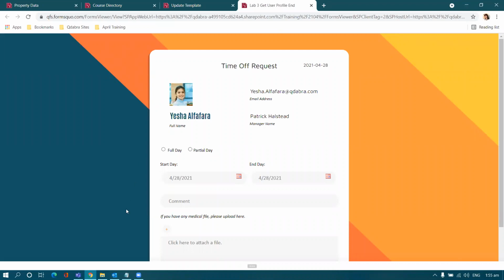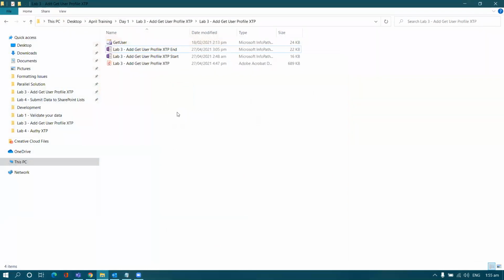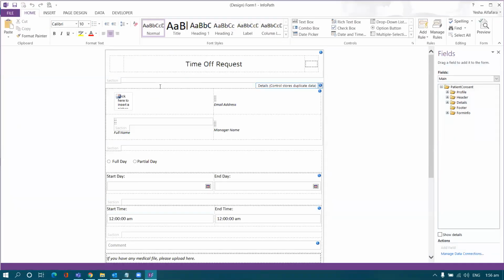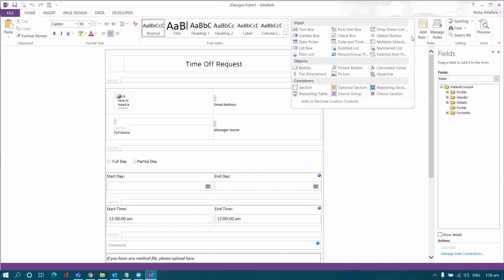So let's open our starter form, which is included in the package. The first thing that we are going to do is to add the Get User XTP. How are we going to add an XTP? This was shown by Joanne earlier, wherein you go to the Home tab and click the expand of the controls. So let's try to add a custom control.